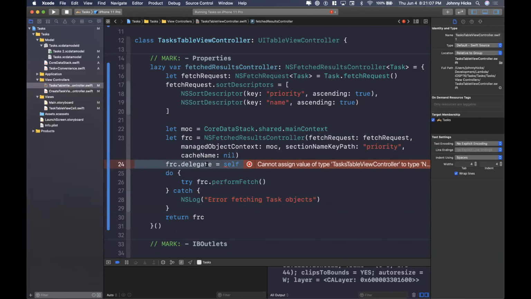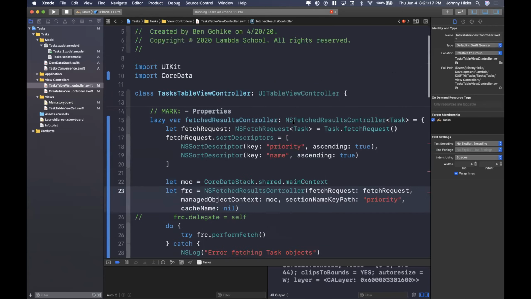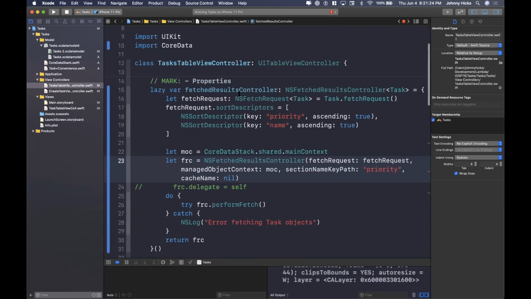Okay, and actually let's comment out this delegate thing because I don't want to talk about it yet. We'll come back to it. So right now if you do a Command B, we're going to see that the build failed, and that's because we removed our tasks array. It no longer exists, right? But we do have our fetched results controller, which should be managing all of our Core Data objects, okay?